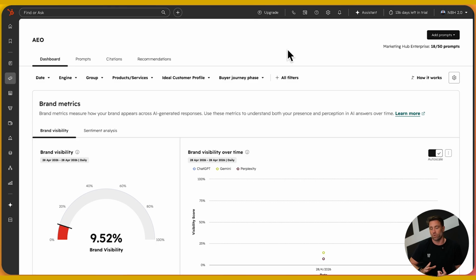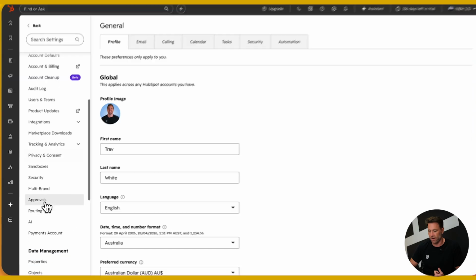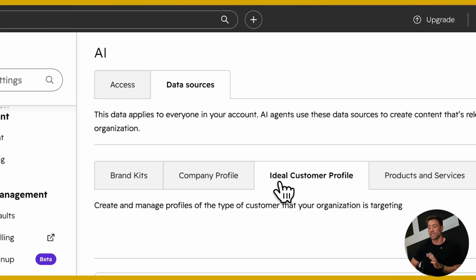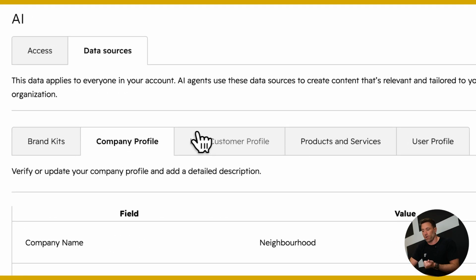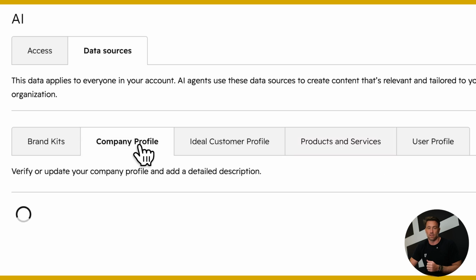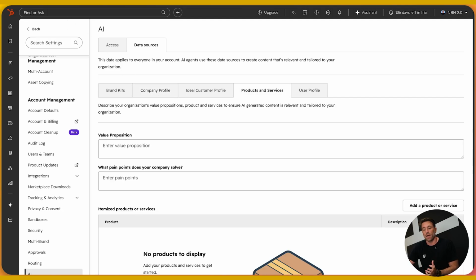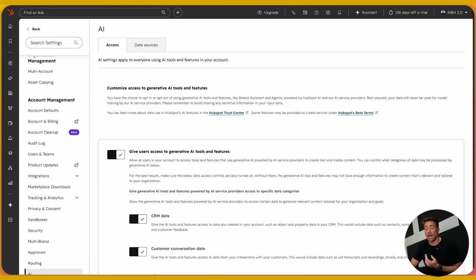Now, it's really, really important before we get started. If we go across to the AI area, we want to make sure that in the data sources area you fill this out as best as possible, because it's going to use the actual AI tool to look at company profile, products and services, and a number of other little things. Obviously it's not fully built out in the test portal here, but this will give the AI the best possible chance to give you the right information. So if you haven't got it set up, my first recommendation would be to fill this information out, then get stuck into the AEO tool.